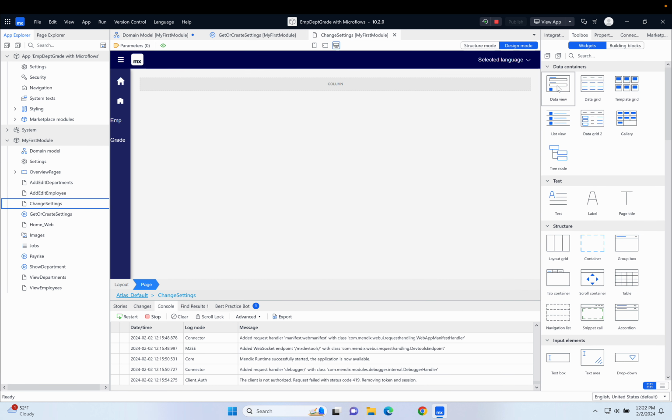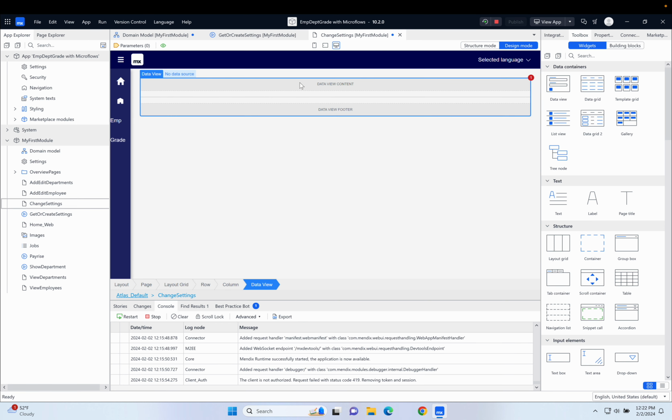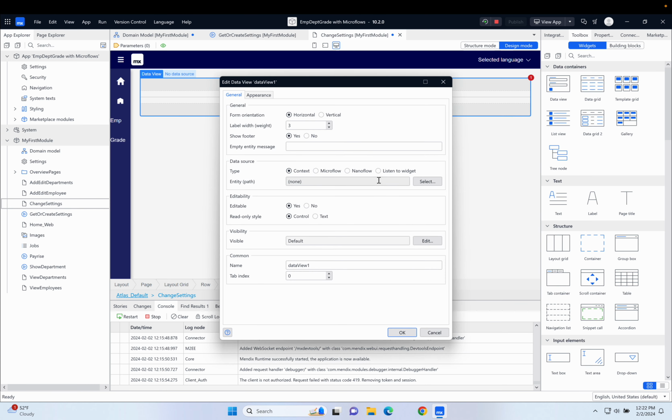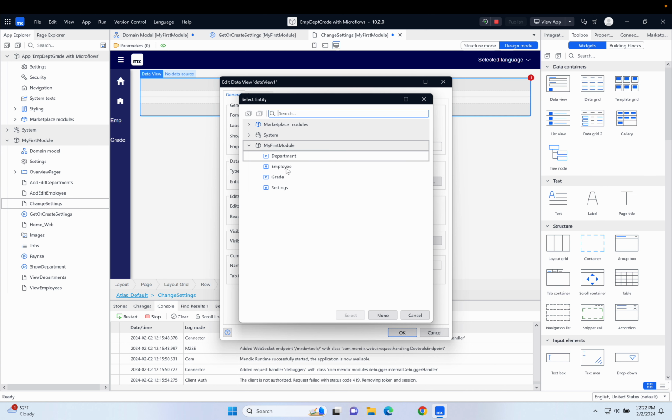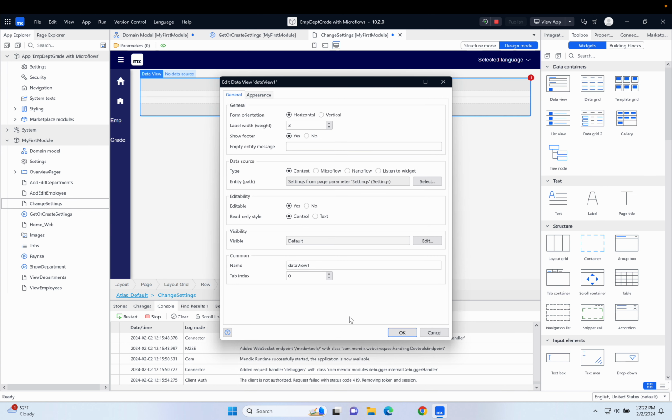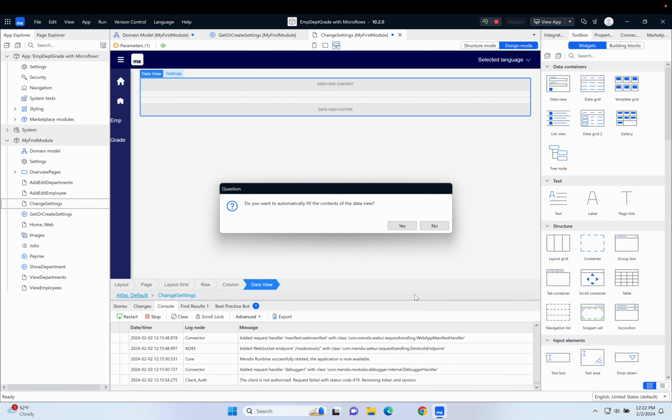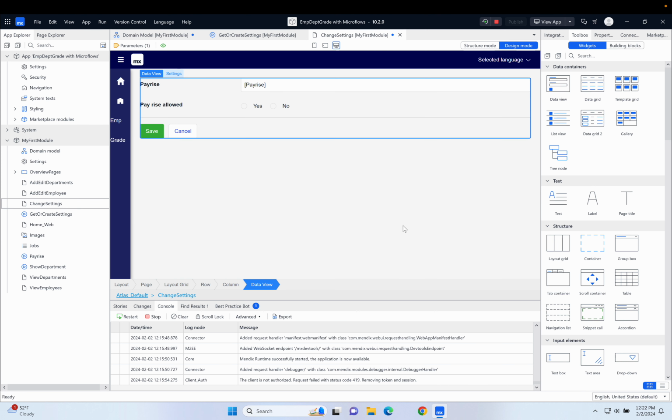The data container that we're actually interested in is going to be this data view, so I'm just going to pop that on there. Let's change the data source. Let Mendix do the hard work for us. What kind of entity is it going to be displaying? Well, it's going to be displaying a settings object. Click OK. Allow it to fill the data view.